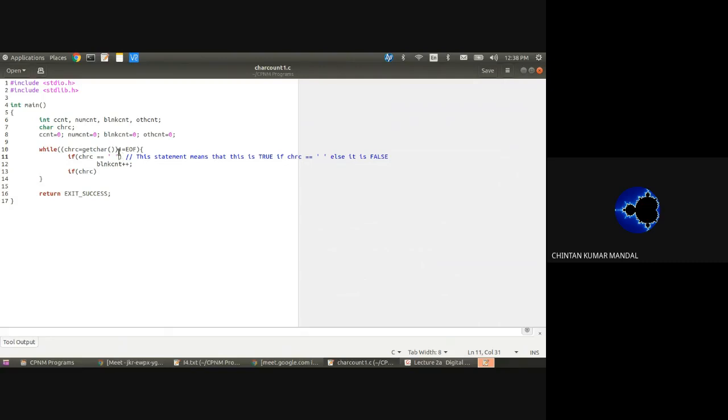Even if you see this statement, chrc is equal to getchar. Right. So is it end of file or is it not end of file? So this is one proposition. This one whole thing is a proposition. Mind it, this is an assignment because it's an equal to. Whereas this whole statement is actually a proposition, which tells you whether this is true or false.